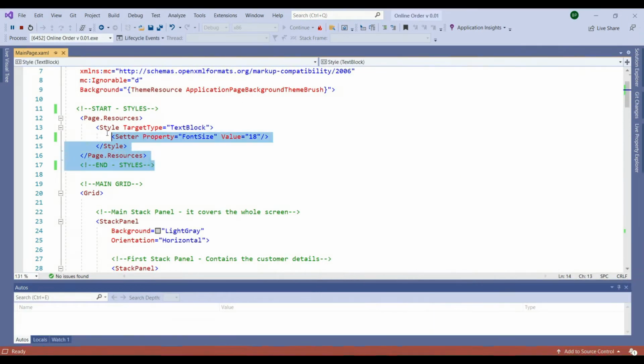I am at the page resource. The page resource tag is above our grid. Here was the place which we were applying our styles. We have already defined the font size for our text blocks, and this style would be applied to all text blocks through our project.